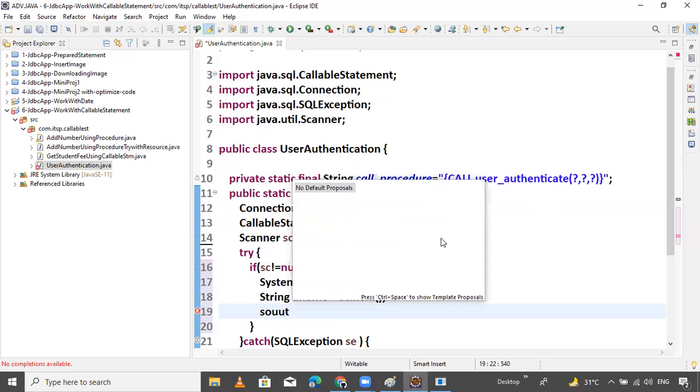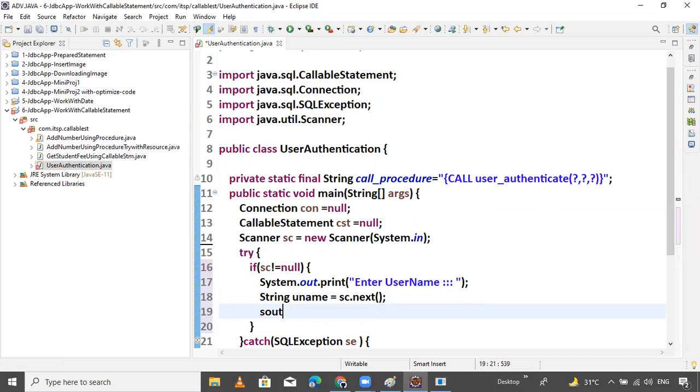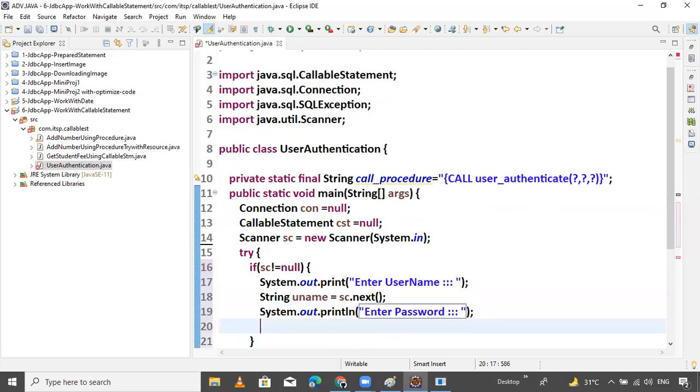So System.out, and enter password. And here we perform the authentication. Authentication means the user's username and password. String pass equals sc dot next is the method. That's it.